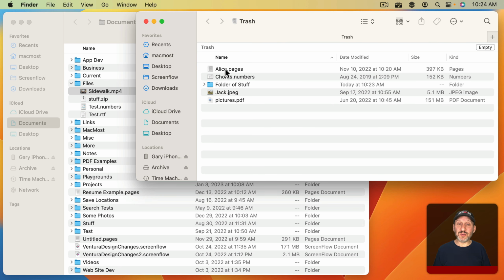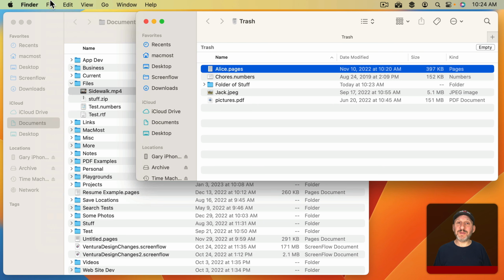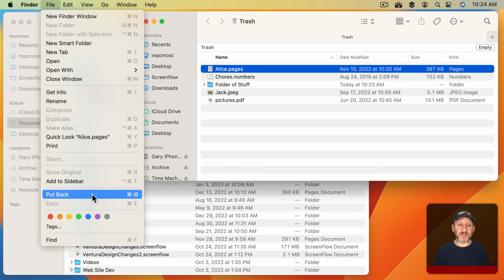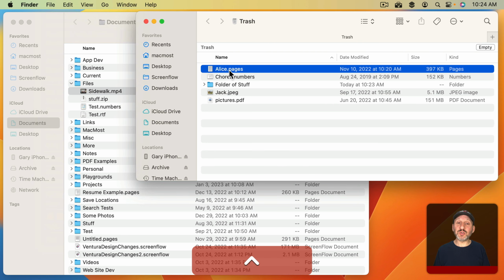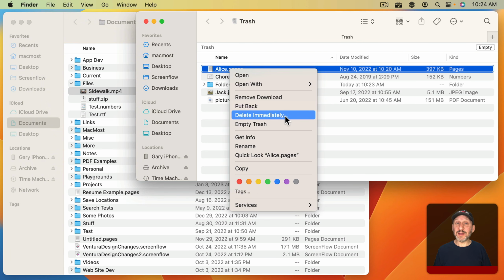Well, with any file here you can select it and then you still have the option to go to File and with Put Back hold the Option key down and it changes to Delete immediately. You can also Control click here and then Delete immediately and that will get rid of that one file while not getting rid of any of the rest right now. You can also see in this context menu other items here that are useful like empty trash and put back for that file that's selected.